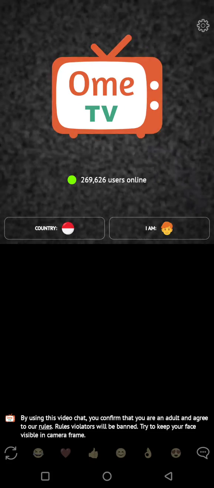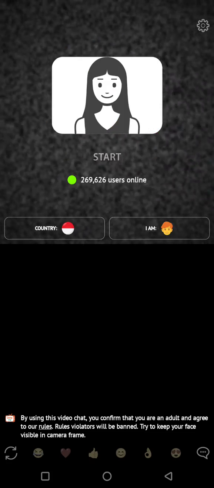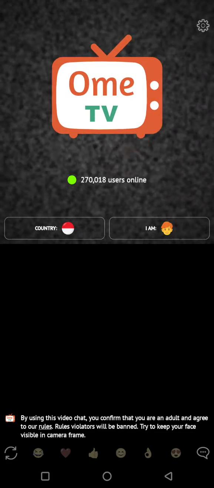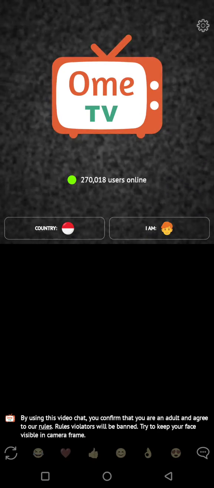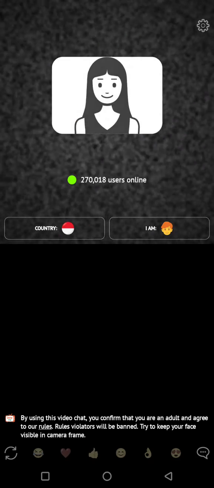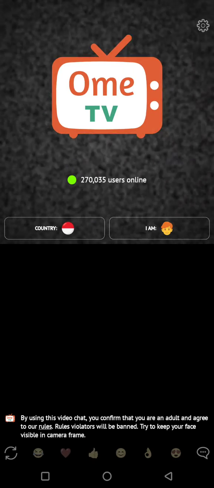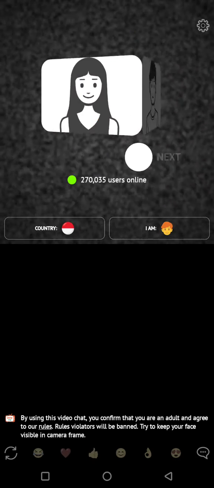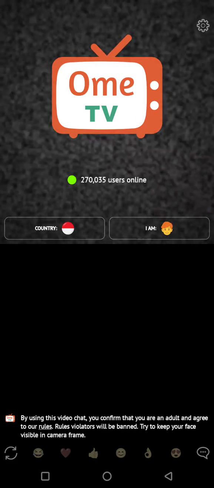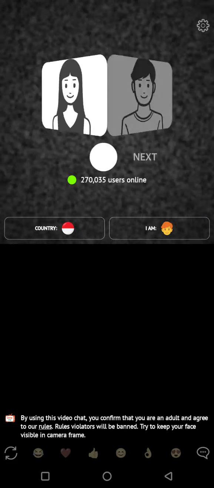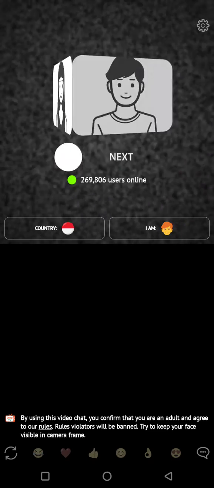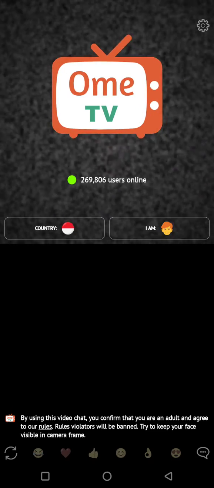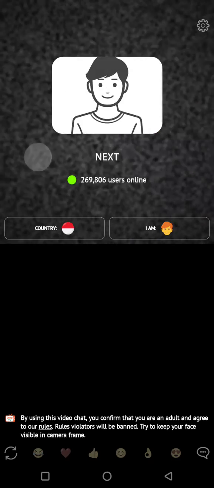So for the first method, the easiest and the most reliable way is with a VPN because this changes your virtual location. So you can just download a trusted VPN like Proton VPN, NordVPN, or Surfshark, and open the VPN and select the country that you want. And once you're connected, you can open the Ome TV app in your browser or app, and you'll now be matched with people from that country.